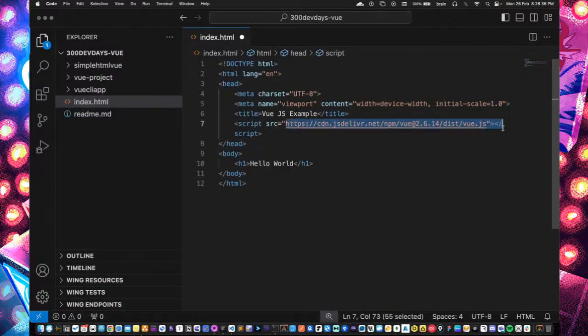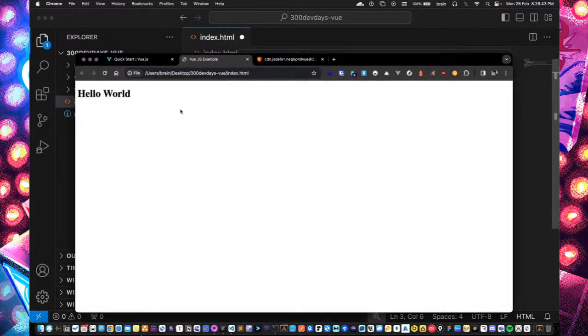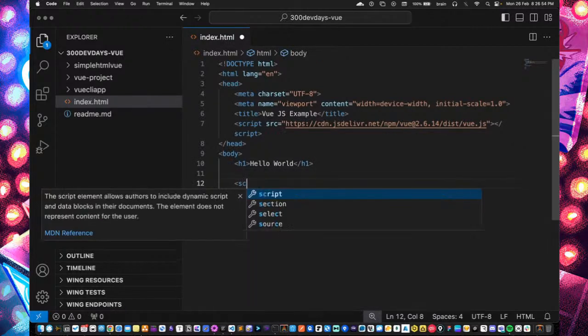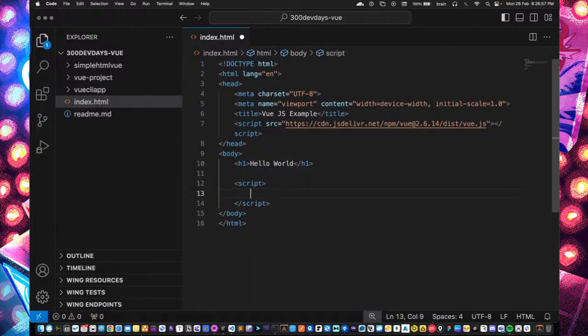So as long as you have this in the head, it's going to give you access to Vue in this particular file. So we can start writing some Vue code. If we simply go into the body here, we can create a script tag, and we can then initialize, we can create a Vue instance here. This is the point where we have to initialize Vue. So let's just create the app instance.